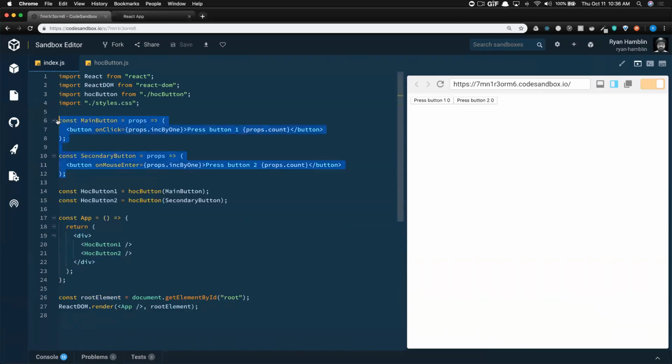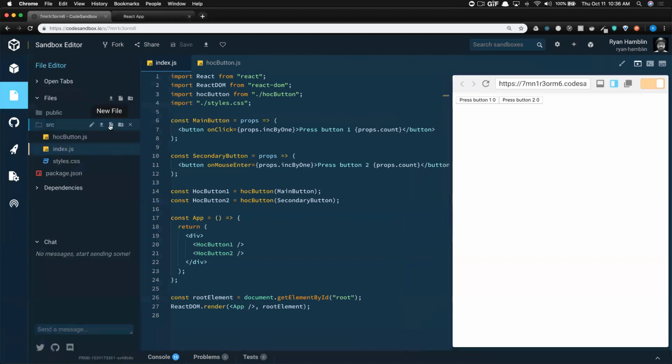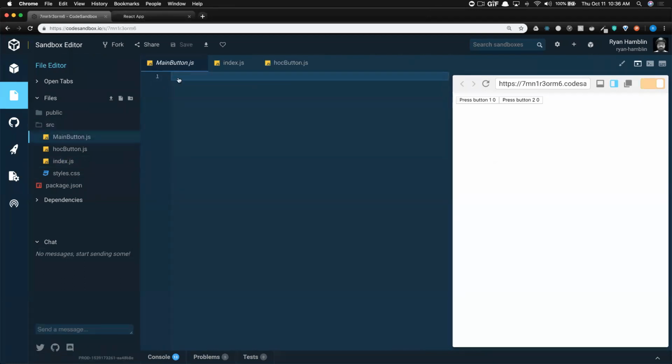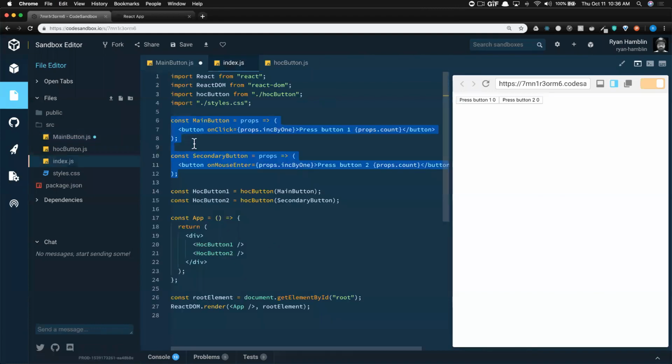Now, Camry asked a really good question. Could we see these in their own files? Yes. So that way you can have a visual representation of how this would work. So let's say main button gets its own file. And let's pull in main button.